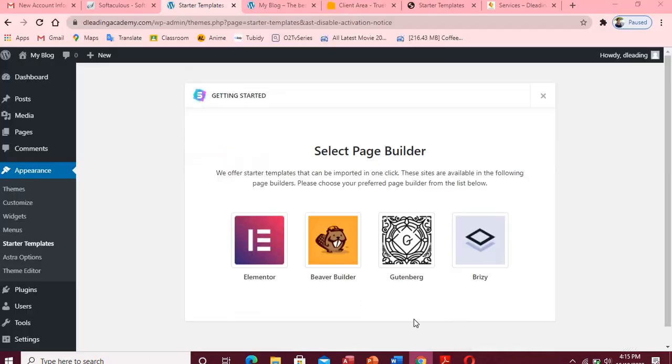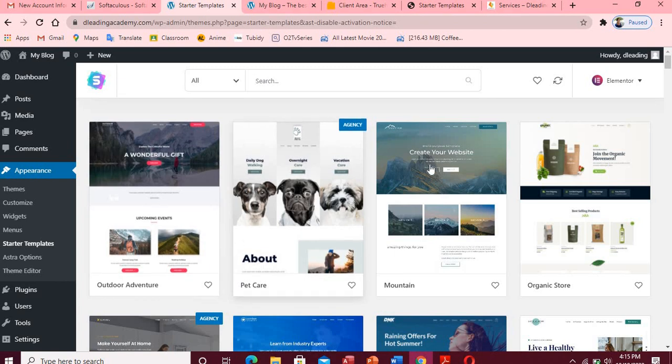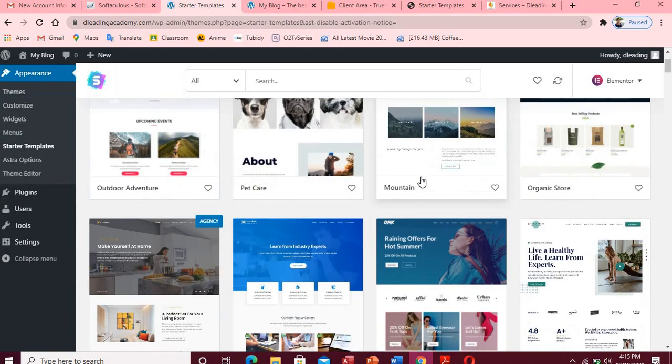So let's go back. It says select page builder. We have different types of page builders. We have Elementor, we have Beaver Builder, we have Breezy, and so much more. I will just click on Elementor because that is what I love using. Once you click on Elementor, you are free to see a lot of templates here.